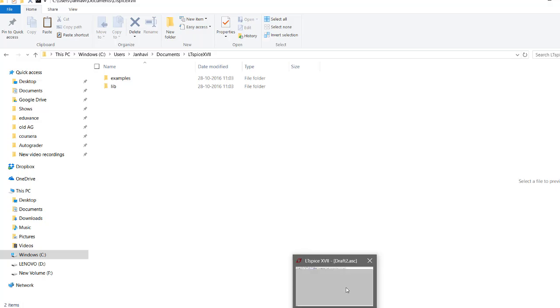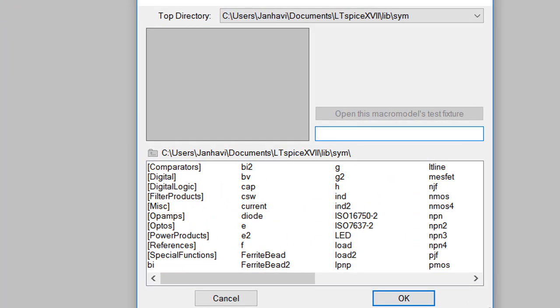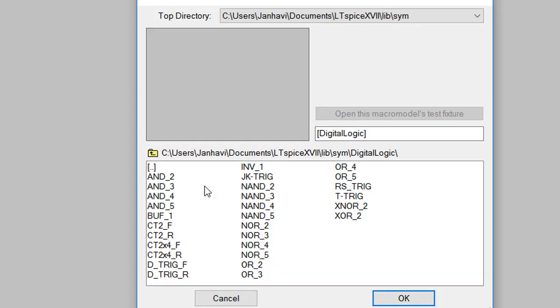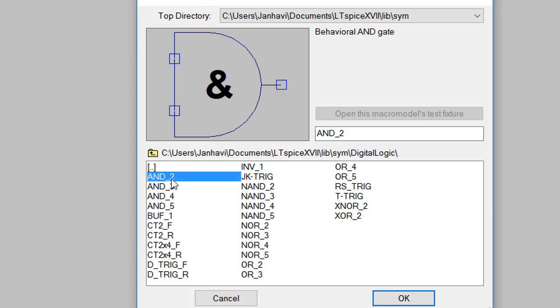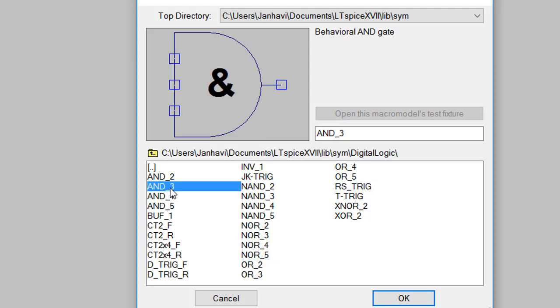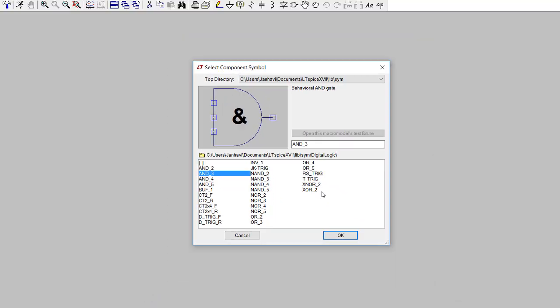To see whether the library that we've added has been successfully added into LTSpice 17, you can click on the Add Component button again. And now in the pop-up window, you'll see a library, Digital Logic. Now, if you double-click on Digital Logic, inside that, you'll see all the components that the library has. For example, you'll see AND2, which is a 2-input AND gate. You will also see OR2, which is a 2-input OR gate, and you'll also see AND3, which is an example of a 3-input AND gate, and these are just a few of the many components you can find in the Digital Logic library.